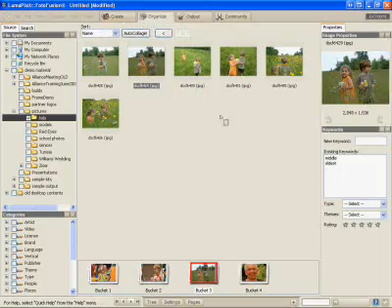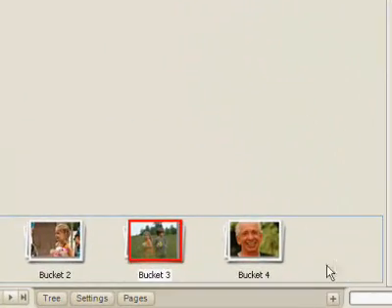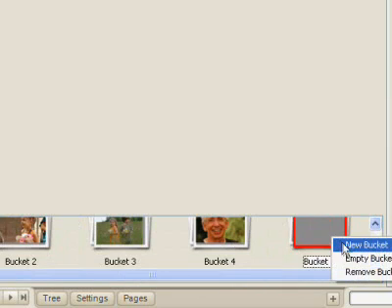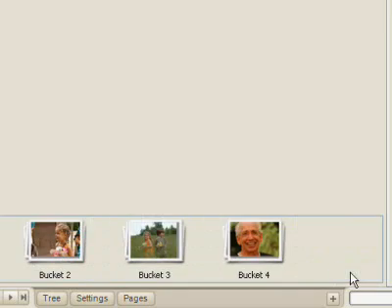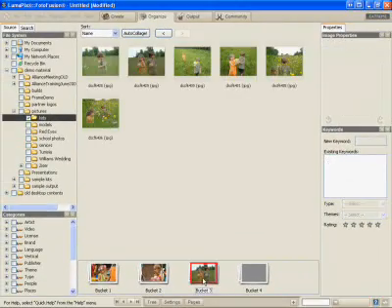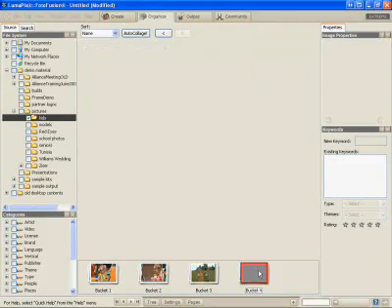Finally, when I'm working with buckets, I can choose to add new buckets by clicking out here and saying New Bucket. Now I've got a new unnamed bucket to work with. I can also right-click and say Remove the bucket, and I can empty a bucket by doing this. Now we'll see that there are contents and that this bucket here is empty.